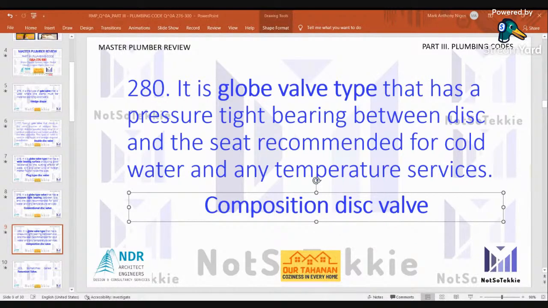Sa globe valve type, valve that is used for various types of service on oil. Okay, mali ako.